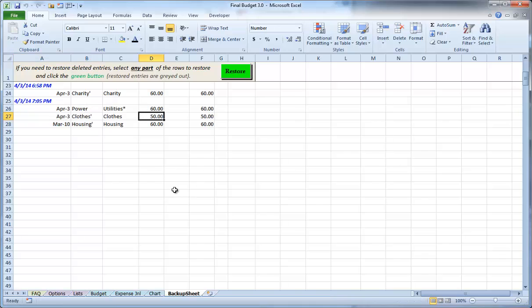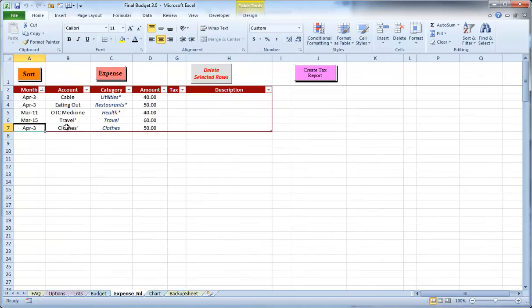If you do need to restore them for some reason or any part of them, like if you didn't mean to delete this close one, just click that restore button and it'll bring it back over. So that's going to be that.